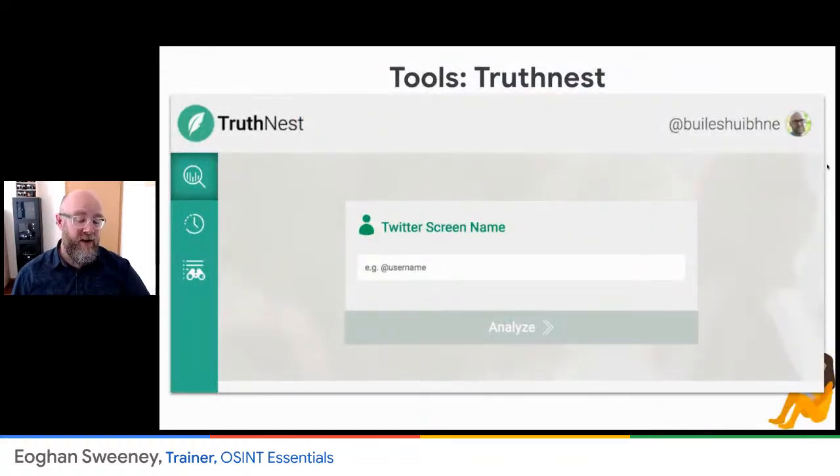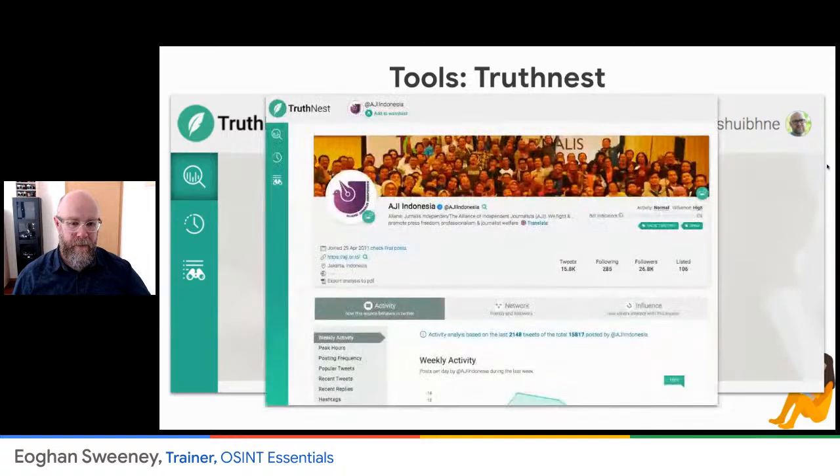This is another one I've been using and testing out quite a lot. It does very similar things to account analysis. Again, a lovely clean interface. This is all you see when you get to the home page and you put in the Twitter username and hit analyze. And here's an analysis of the Alliance of Independent Journalists in Indonesia, some people I've done a lot of work with, fantastic people if you get the chance to look at this. It does an analysis of their Twitter account. I like it because it gives a lot of information in a very clean interface.